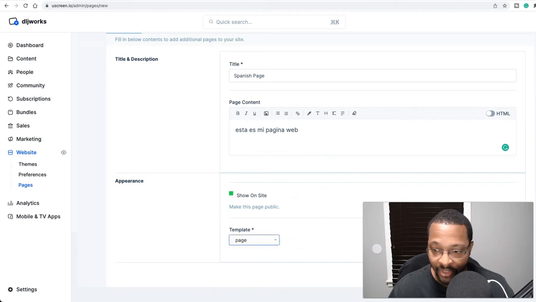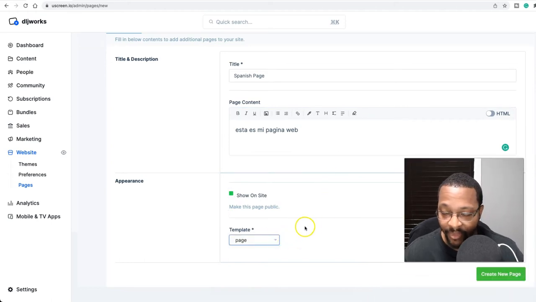All right, the template is just going to be a page template. There's no other template that's created. And unless you have a CSS developer such as myself, who understands Liquid, the language Uscreen uses, and how CSS reads into that, it's the only way you're going to create a different new template on Uscreen. All right, so I'm going to go ahead and create a new page.